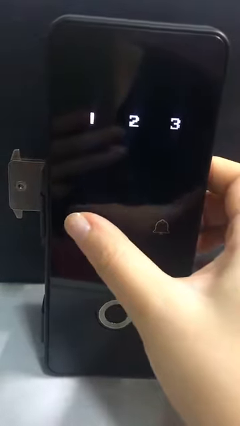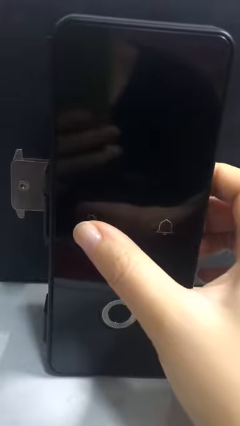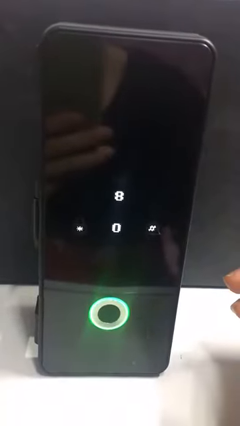Now we can test. Add user, manager, exit. If I use this finger, unable to unlock. But if I use this, you can see it's unlocking.